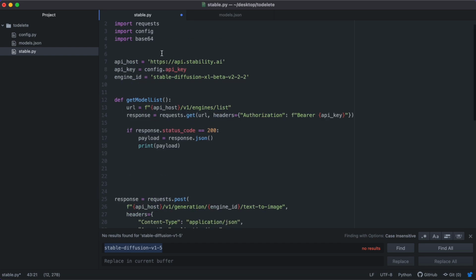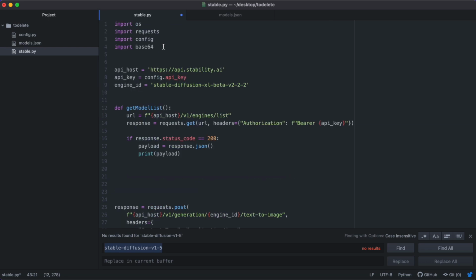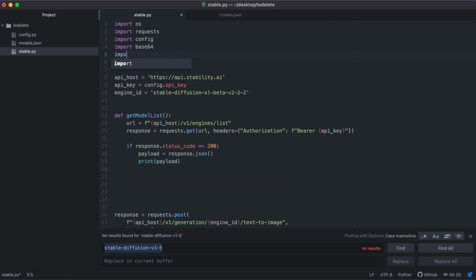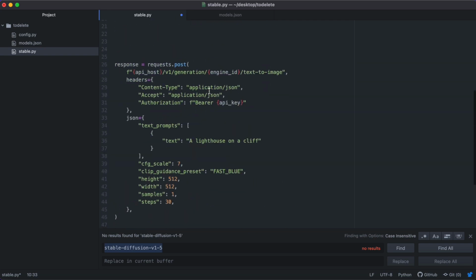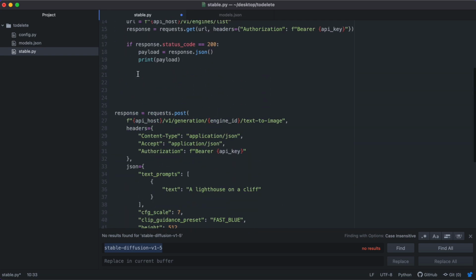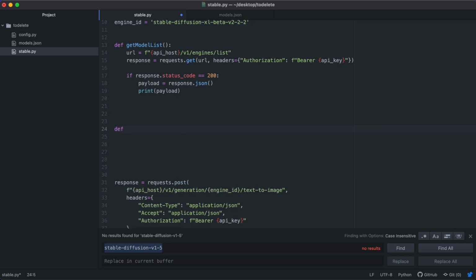And I'm going to need to import JSON at some point, so I don't want to call this JSON again. I want to call it something else. So let's create a new function, and we're going to call it generate stable diffusion image. Right? So let's build this function.